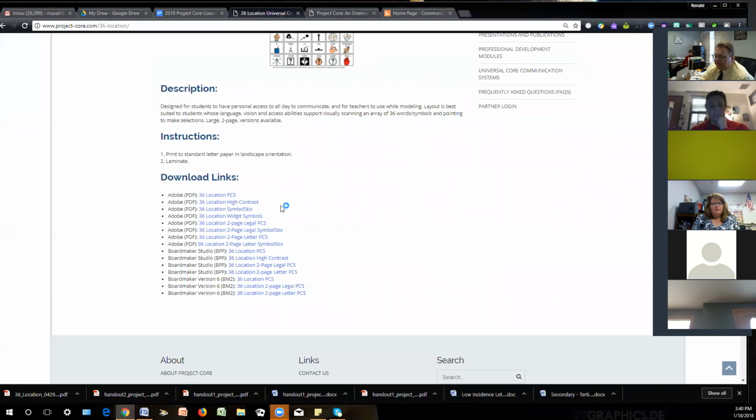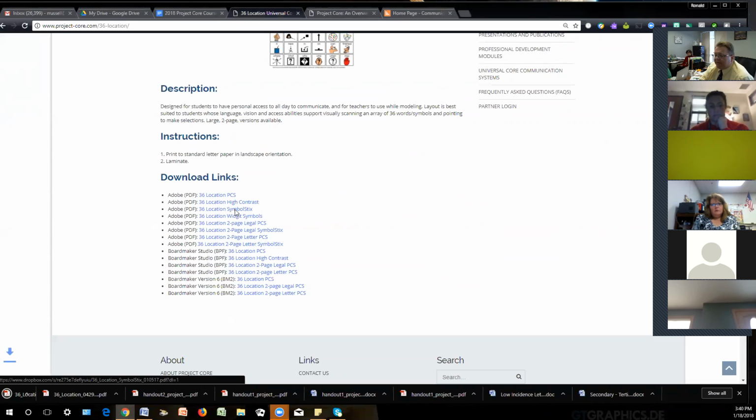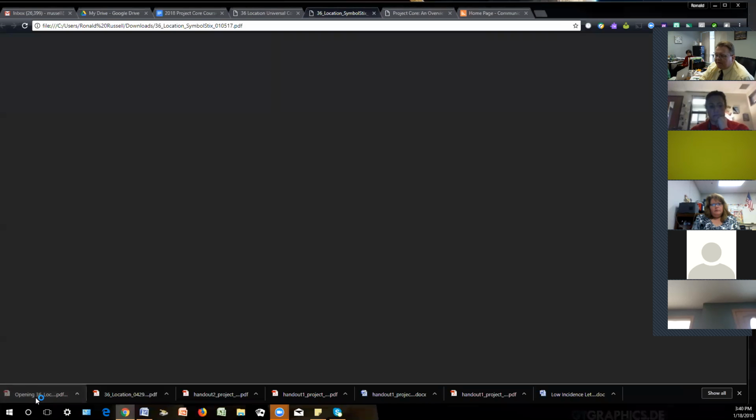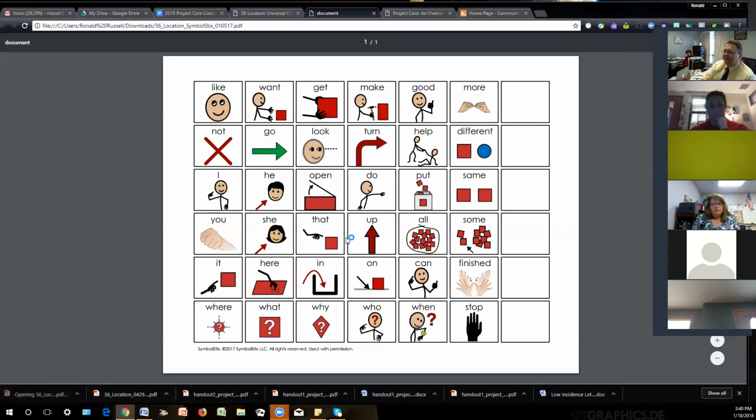There's also one with different symbols, the symbol sticks. Same idea, but different types of visuals and symbols. So just some choices, and some choices will work better for different kinds of kids.